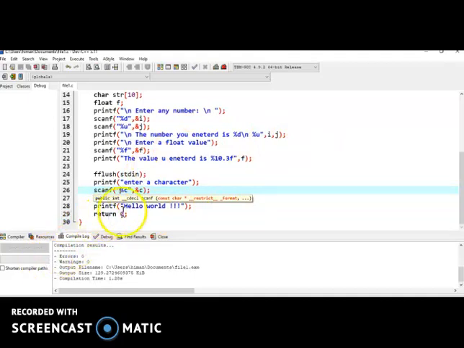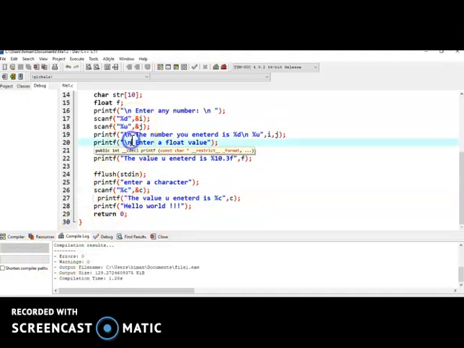Okay, so in the next video, we will be discussing how to input and output strings and the data types.